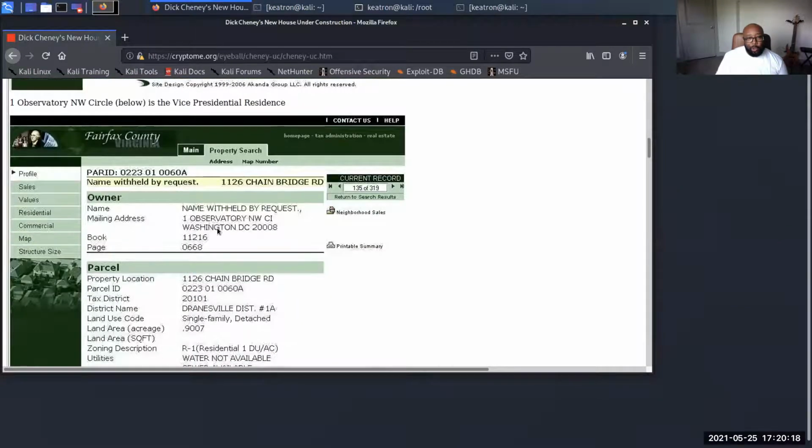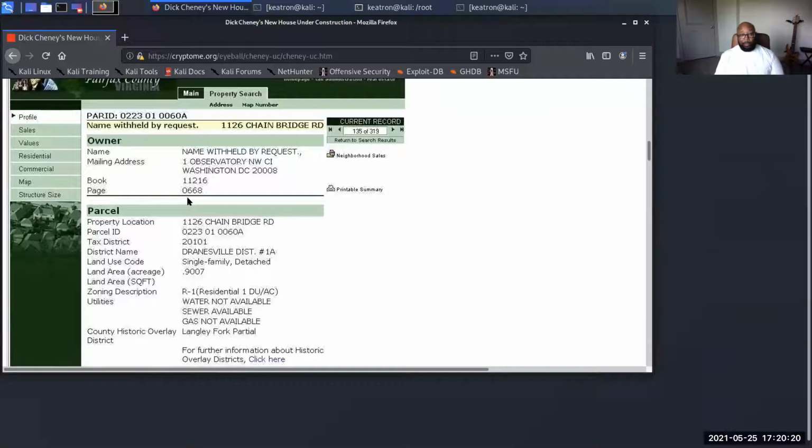In other words, where do you want your correspondence about this property mailed to? They put the address here, and let me see if I can use the marking tool. The address that they put here is the actual vice president's address. So in the US, when you're elected vice president, this is where you live.